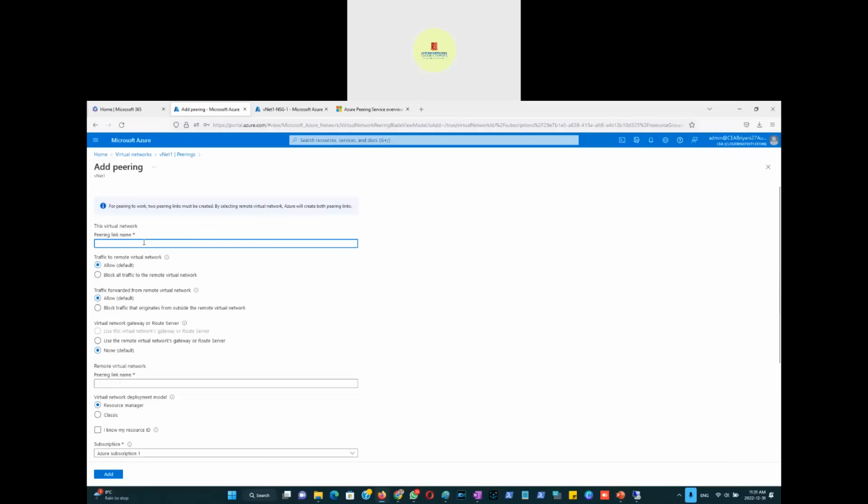Okay. So we need to name it in a way that we understand. So VNet 1 to VNet 2. Because there is another peering link name on the other side, there we're going to write VNet 2 to VNet 1, right? So VNet 1 to VNet 2. And there's allow default traffic. So traffic to the remote virtual network is allowed, but we can block it as well.